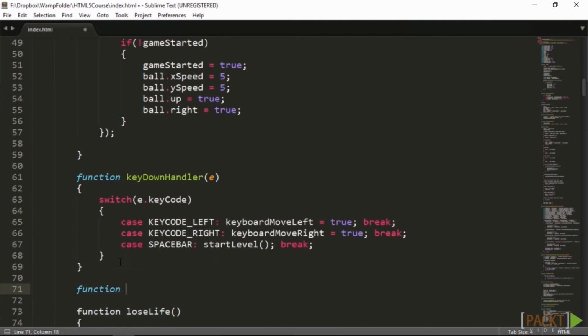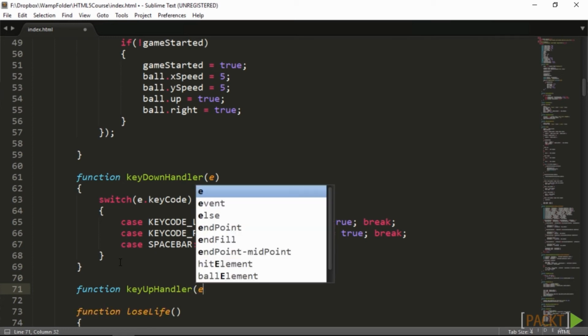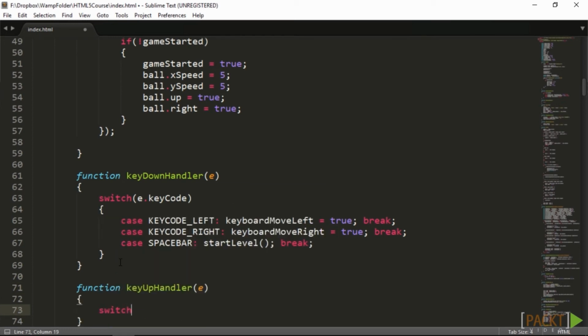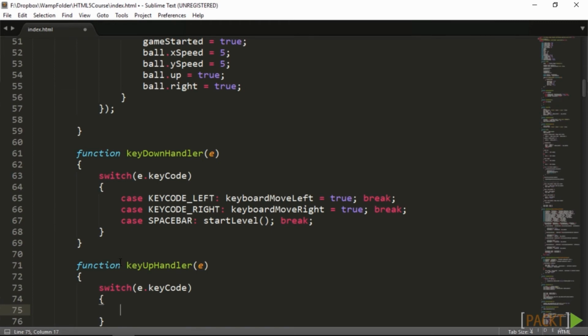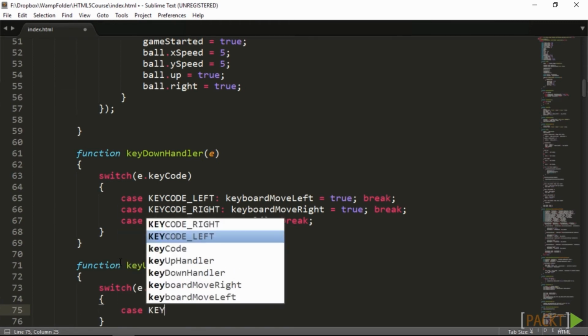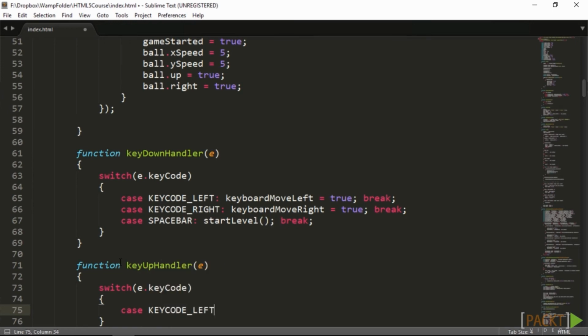Now, the key up handler receives an event which has the key code parameter, which lets us know which key was just released. So, if the key code left is received, then it means the user let go of the left arrow, then keyboard move left equals false.